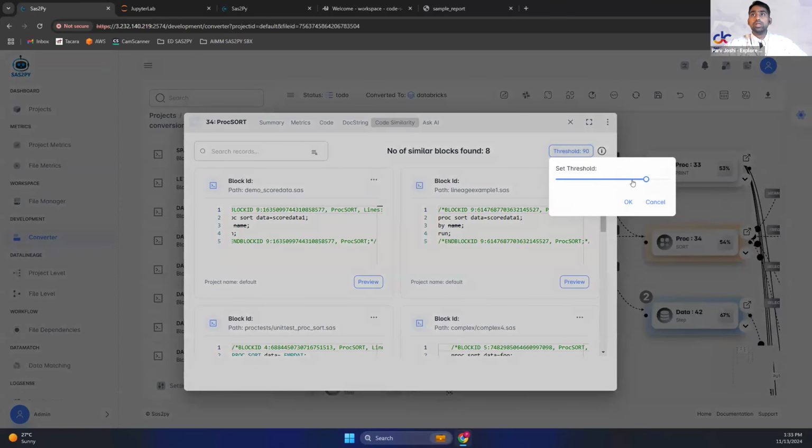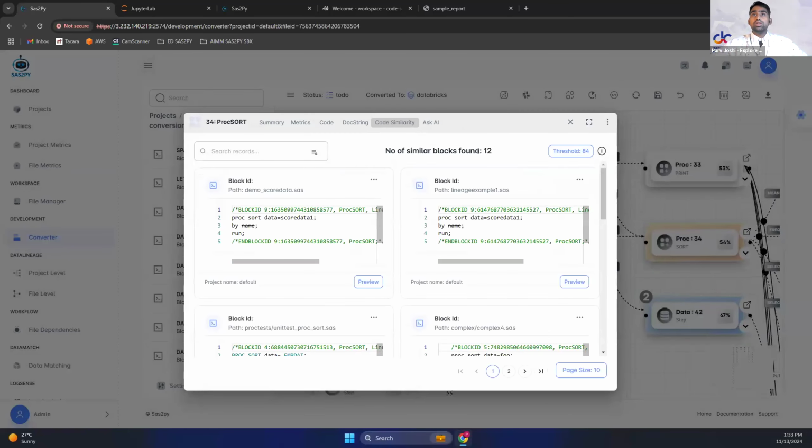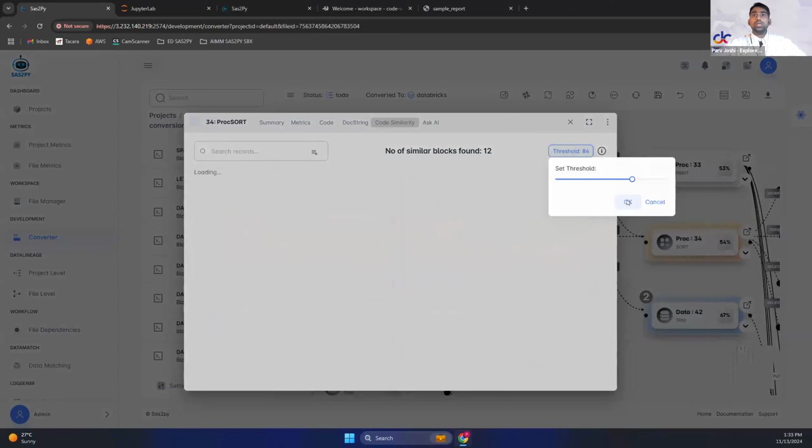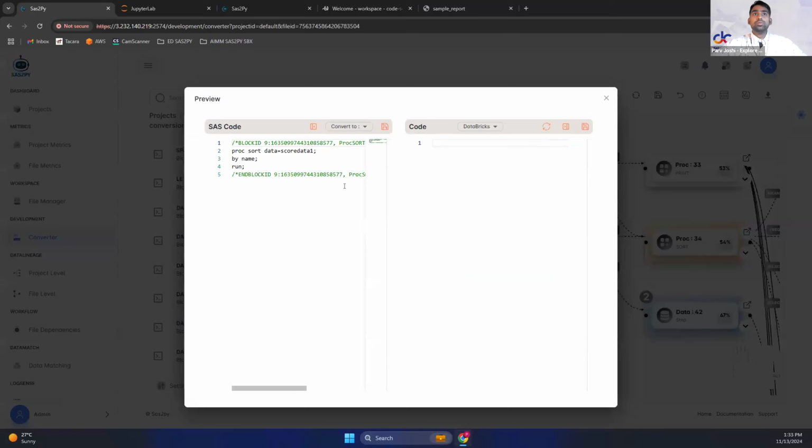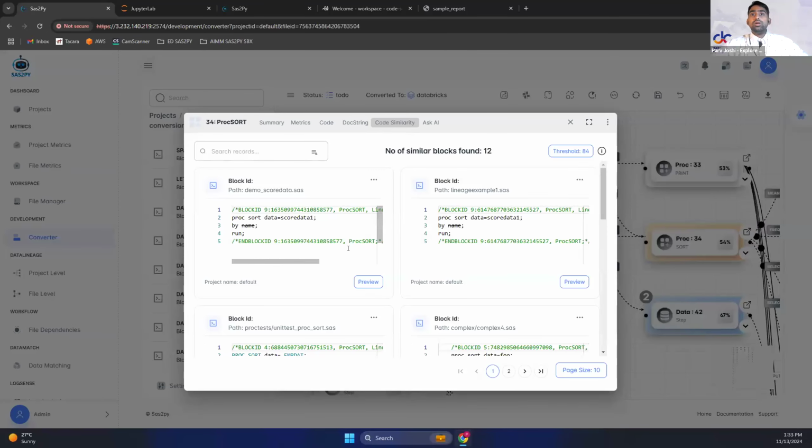Currently it's set to 90. So if I reduce it, the number of similar blocks increased from 8 to 12. So you can play around with this, and it's pretty easy to do. And doing a preview also gives you a preview of the other code block that is similar.